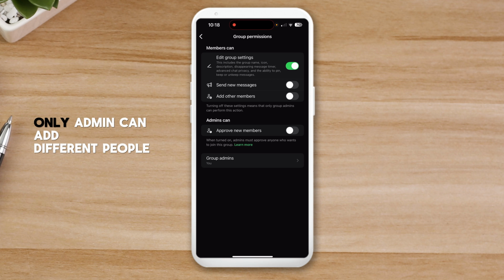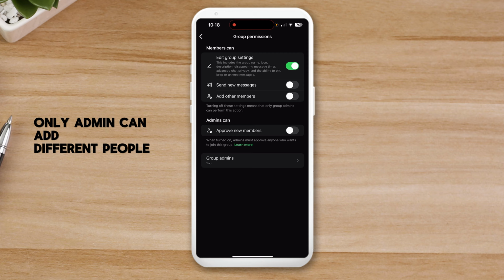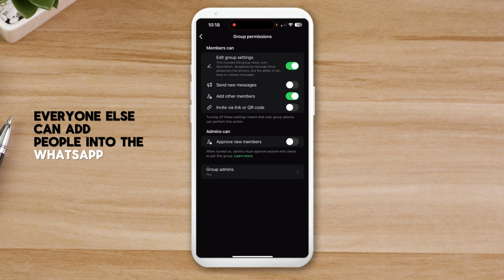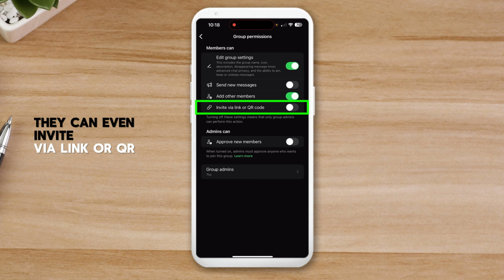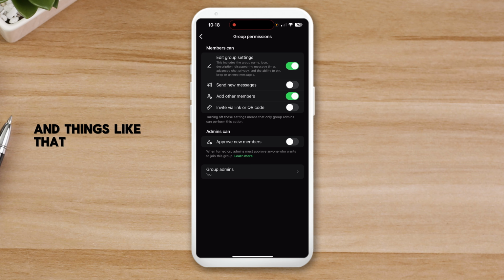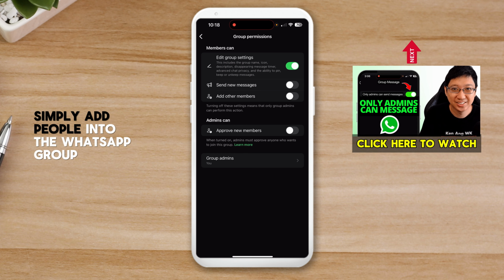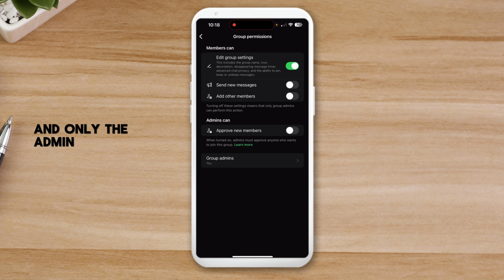So when you turn it off, only admins can add people inside the WhatsApp group. If you turn it on, everyone else can add people into the WhatsApp group. You can see here, you can even invite via link or QR code and things like that. But I think I just want to turn it off. And with that, the members cannot simply add people into the WhatsApp group, and only the admin can add people in the WhatsApp group.